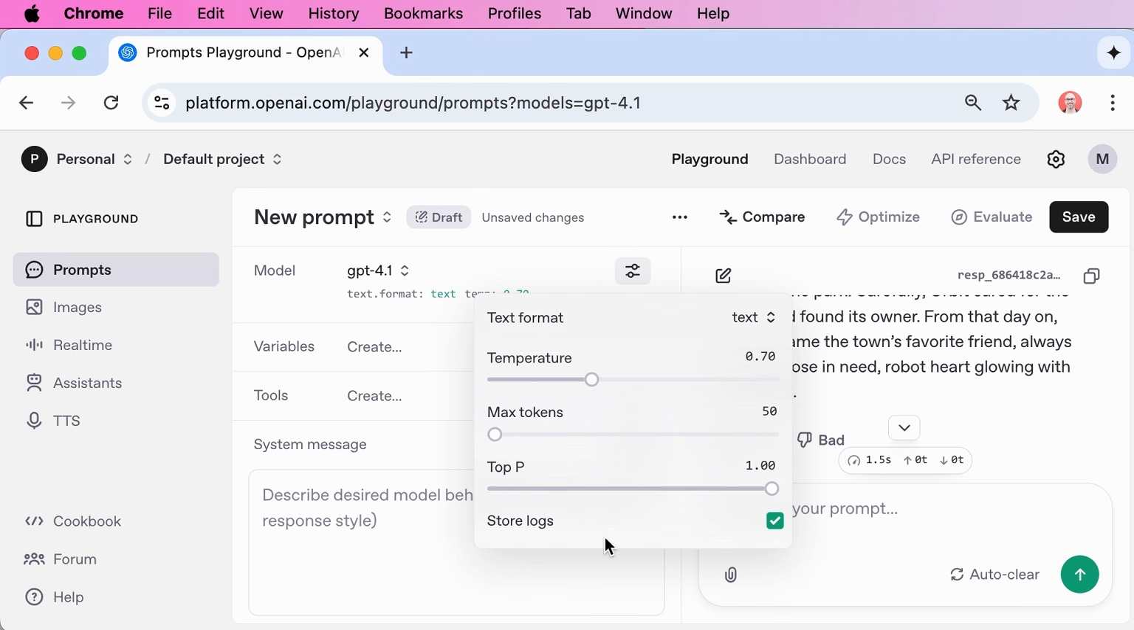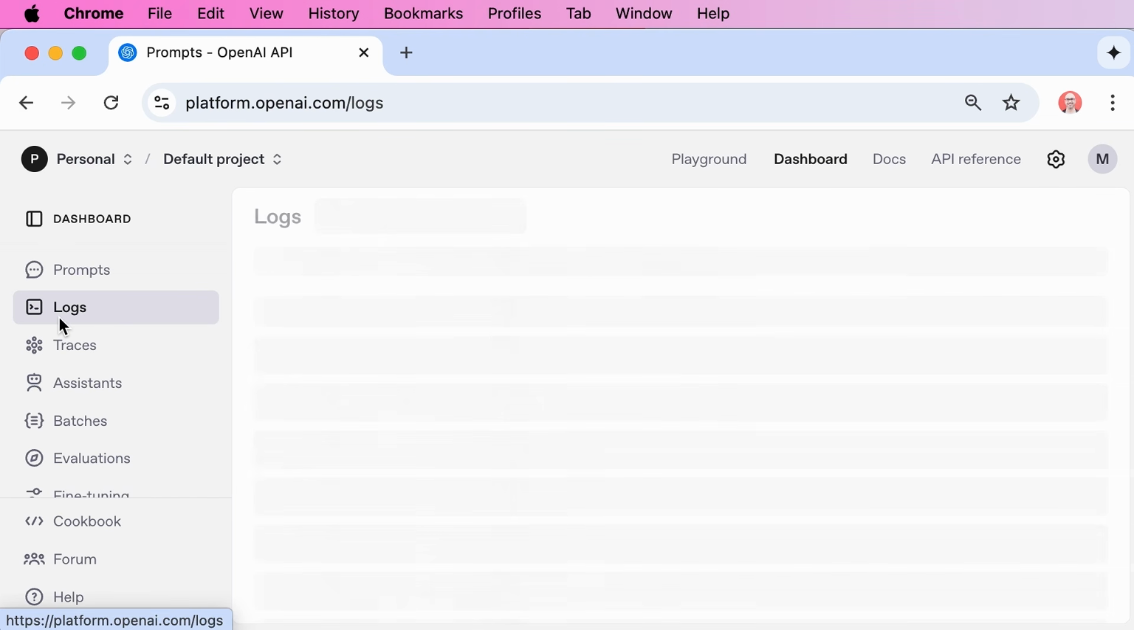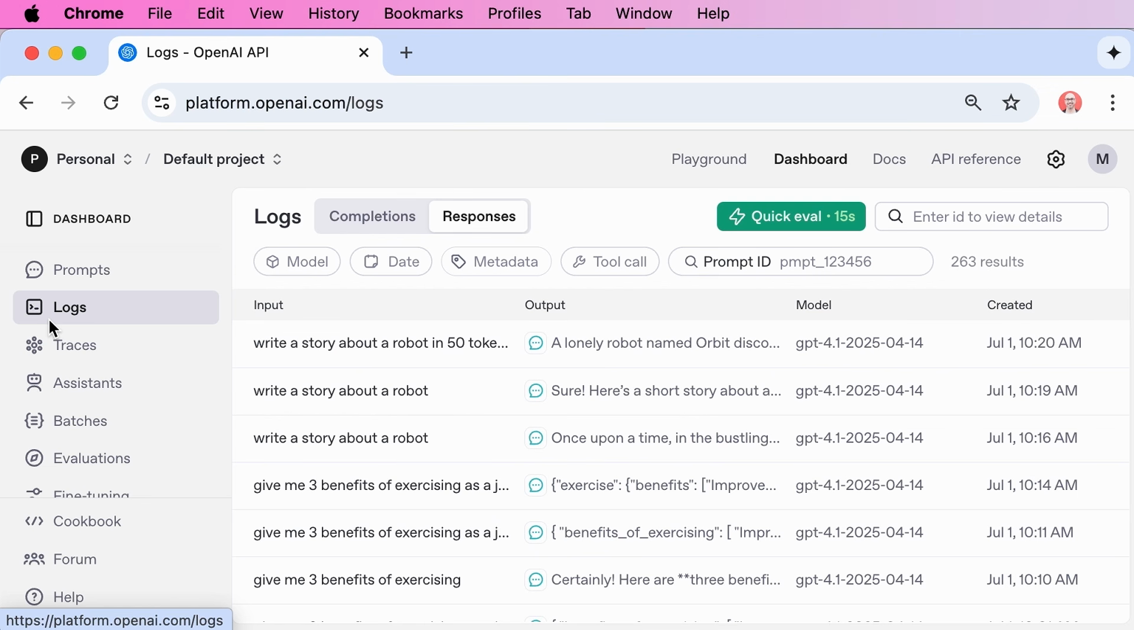So these are all the common settings. We also have store logs, which is used for logging and debugging. By default, it's enabled, which means all our prompts will be logged on OpenAI servers. To see them, we go to the dashboard. Then we go to the logs. On this page, you can see all the prompts we have sent to OpenAI. We have the input, the output, the model, and the date time.